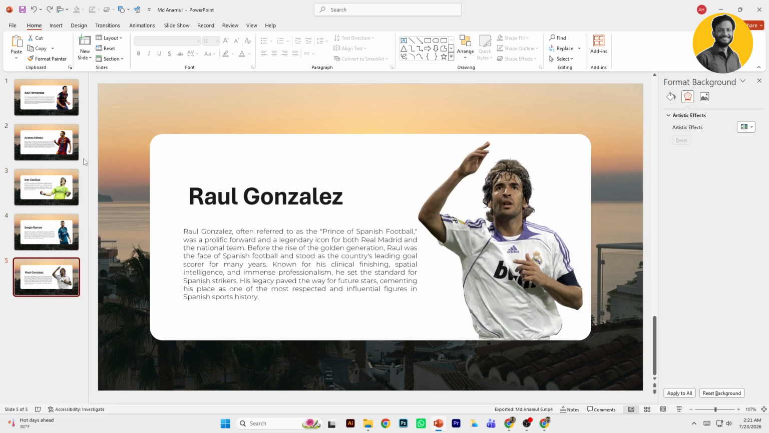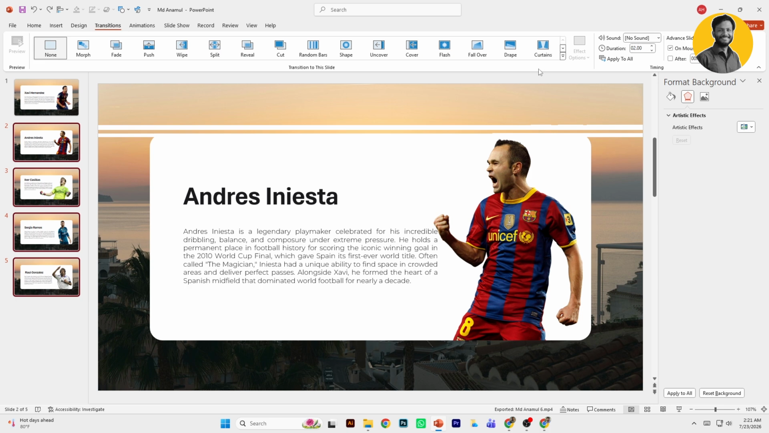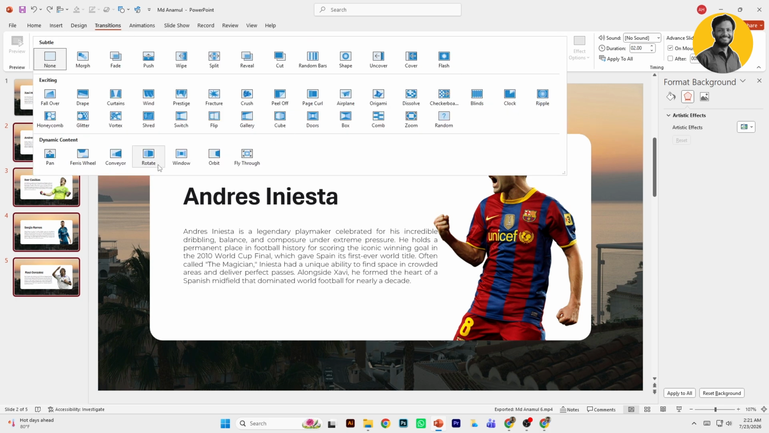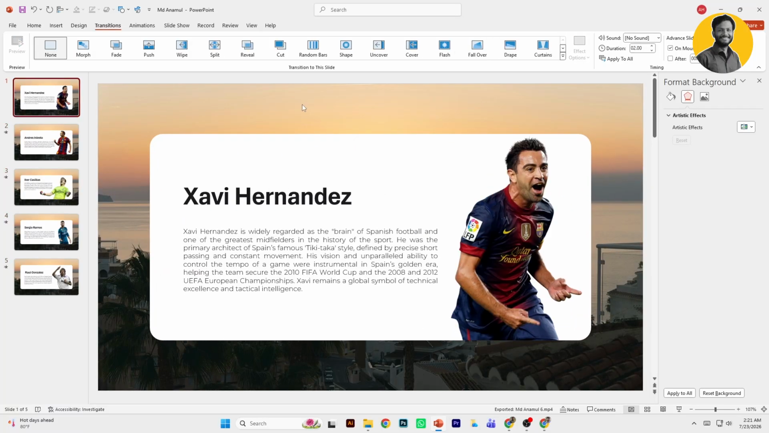Apply the 3D transition. Select all the slides from the left preview panel. Go to the Transitions tab, click the drop-down menu, and select the Conveyor transition from the Dynamic Content section.